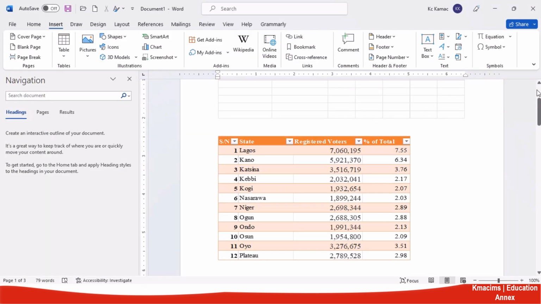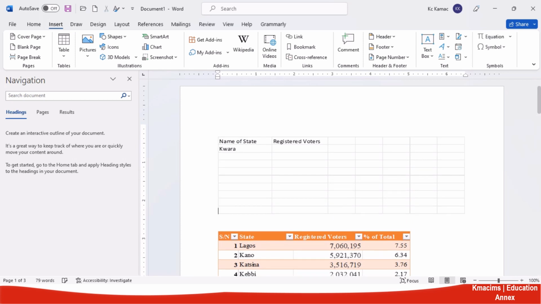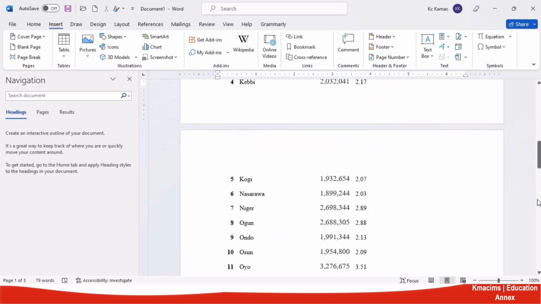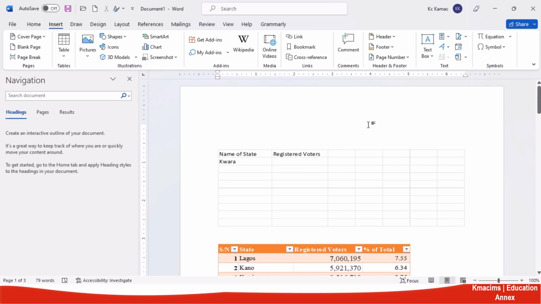The last method you can use to create a table in Microsoft Word is using the Insert Table command. This method allows you to create a table by specifying the features of the table in a dialog box. Let us use this method to create a table as follows. To create a table using the Insert Table command, do the following.